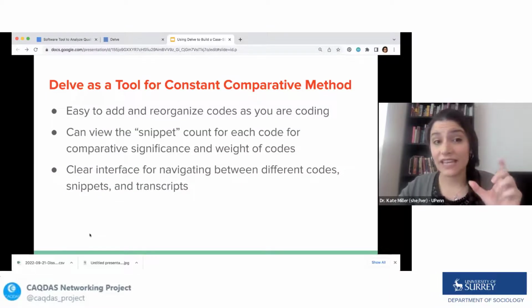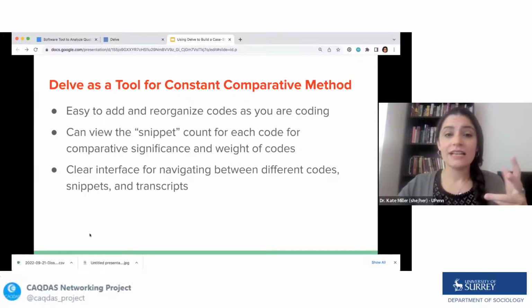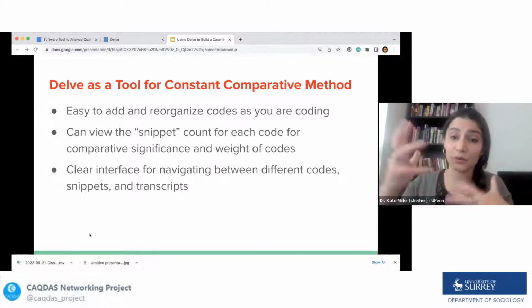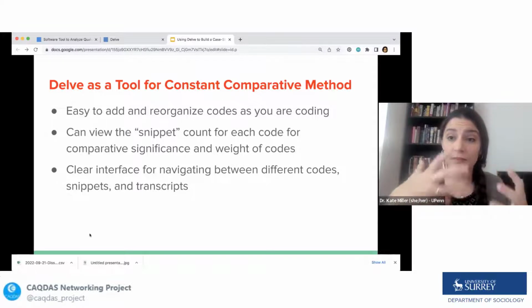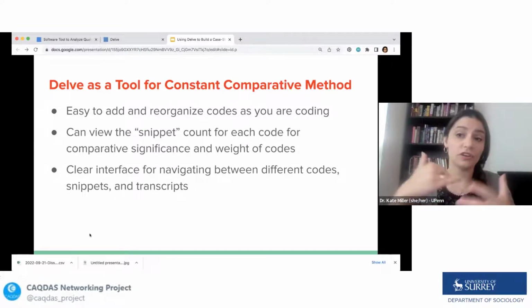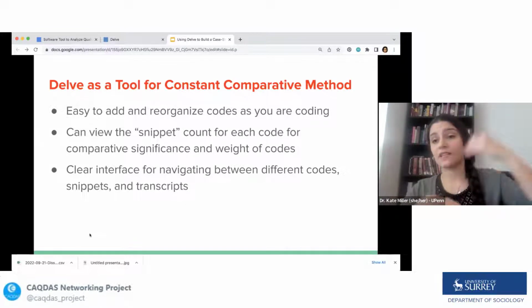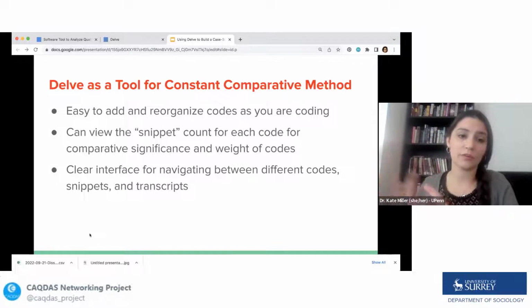Specifically, why I found Delve to be particularly useful for the constant comparative method is that, as I will demo, it's really easy to add and reorganize codes as you're coding, which was really important for me as I was doing this iterative process of building the codes as I was going through the transcripts and then going back and rereading through the transcripts and applying the codes and combining them and moving them around.